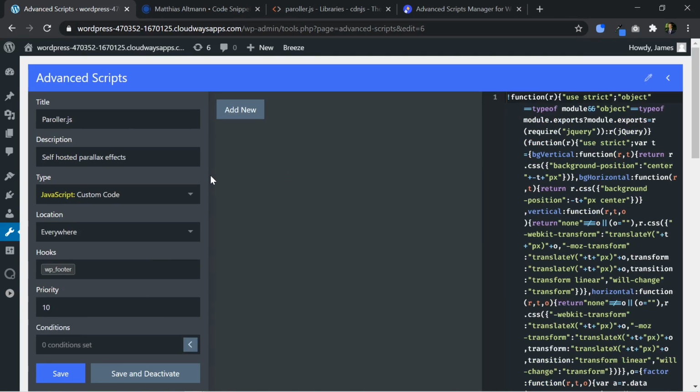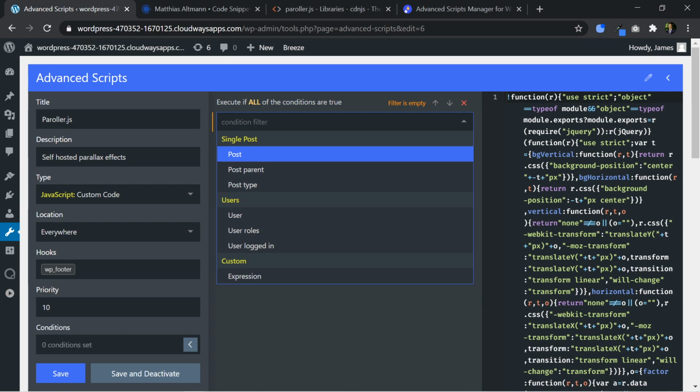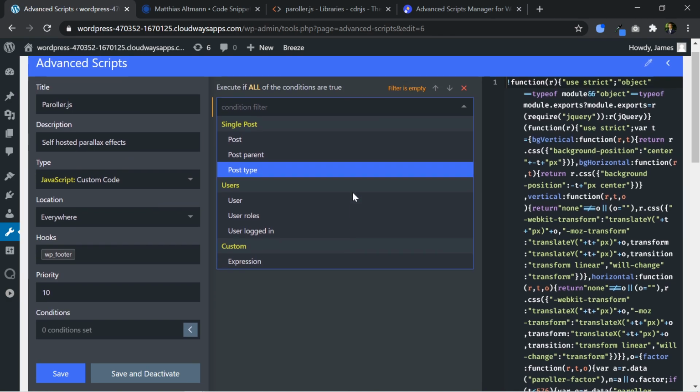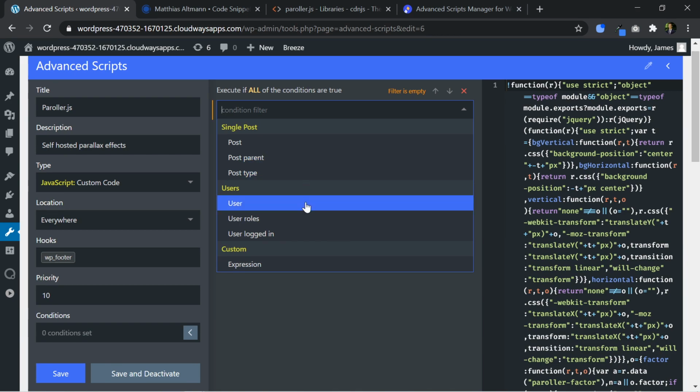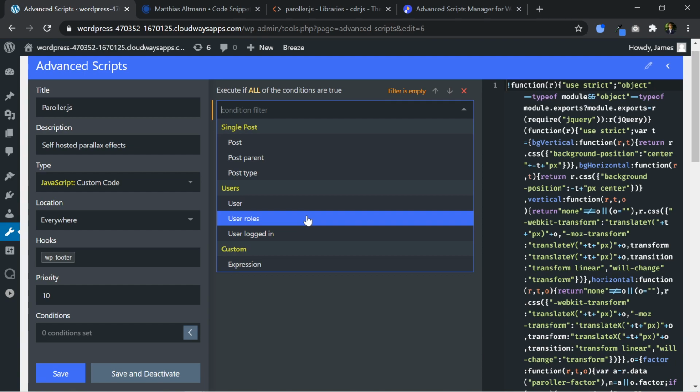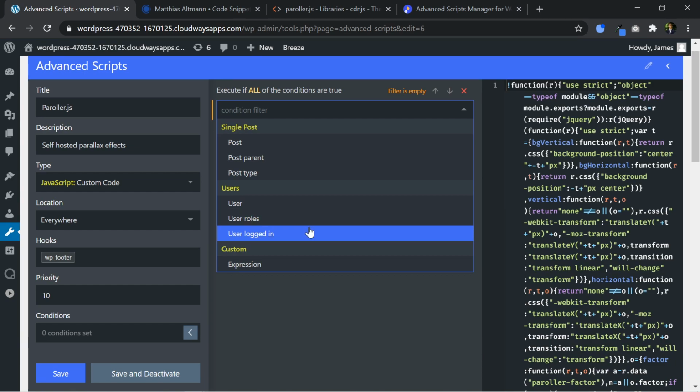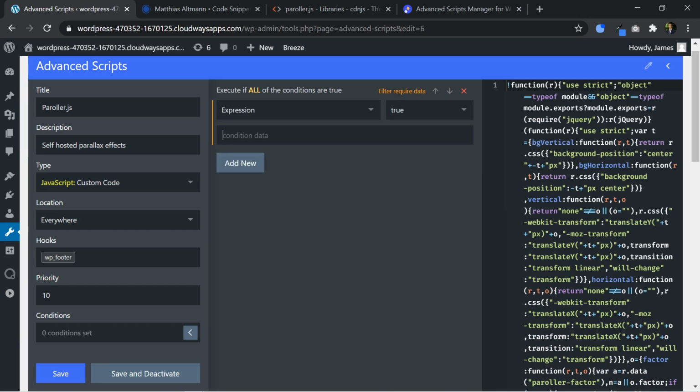So you go to conditions, set, and then you add a new condition, and now you have a ton of conditions. And if you are familiar with the Oxygen Builder, you'll be familiar with the conditions engine here. Execute if all conditions are true, execute if any conditions are true. Pretty simple, pretty basic. Now you can set it to be based on a single post, the post parent, the type of the post, if a user is logged in, the user roles who are logged in, the users who's logged in, or a custom expression.